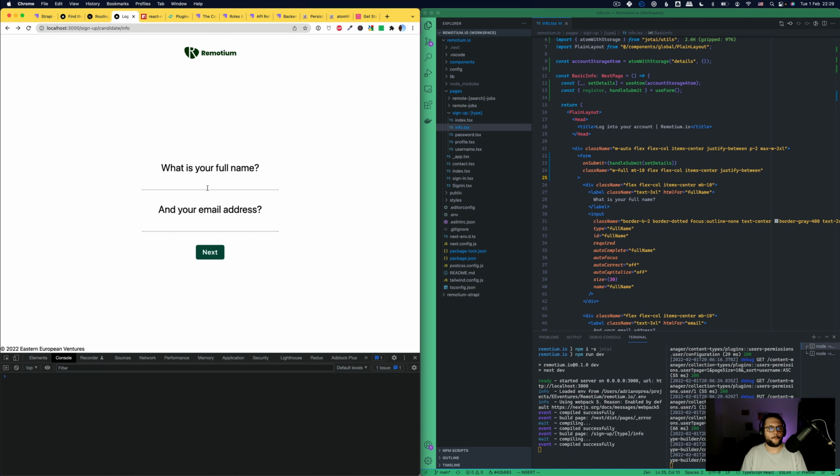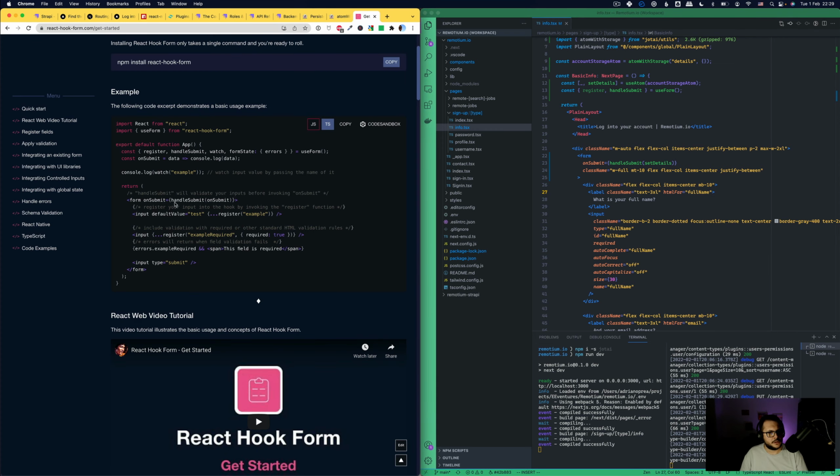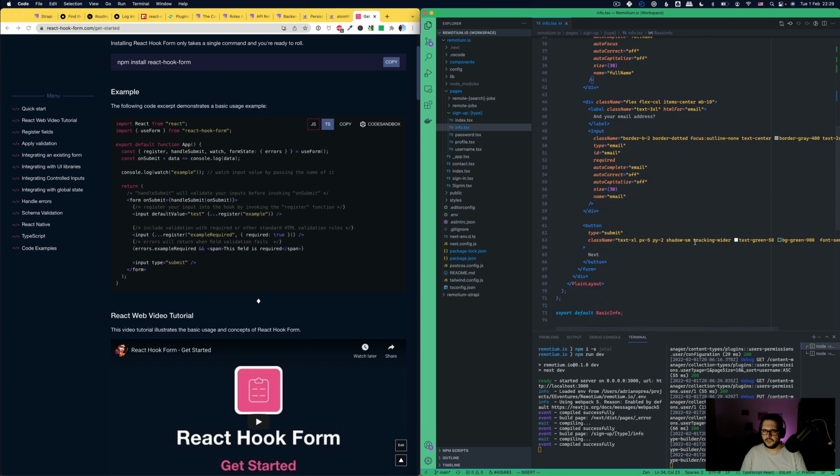So what's your full name? Okay, user2 at strapi.io, and let's see, nothing in the console, nothing in session storage, local storage, details is empty, and okay, I might have done something here. So on submit, input type submit, no, it should be button type submit.